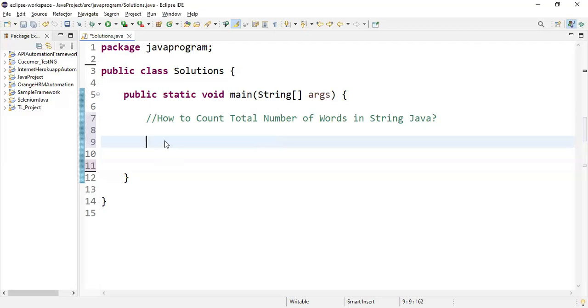Hi guys, welcome back. In this video, we are going to learn how to count the number of words in a string in Java. We'll understand it with the inbuilt function and without the inbuilt function as well. First, let's start with the inbuilt function. So how to get the total number of words in the string.